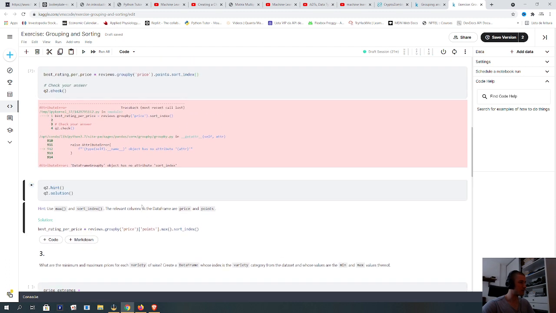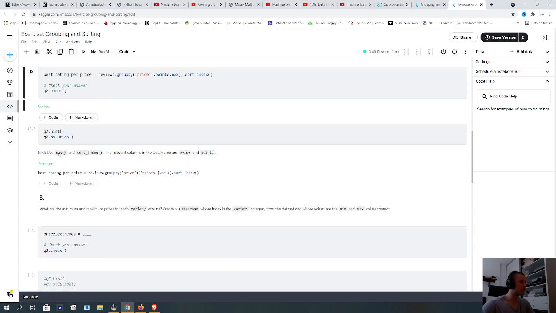Group by price, points. Oh, I need to put max here. They also didn't say anything about this max thing. And points apparently it should be like this. Not sure if it makes a difference. Yeah, now it's correct.